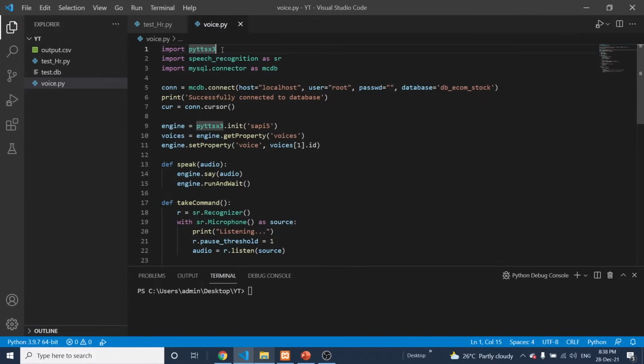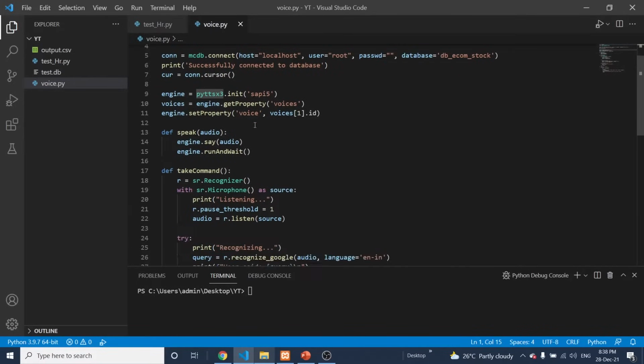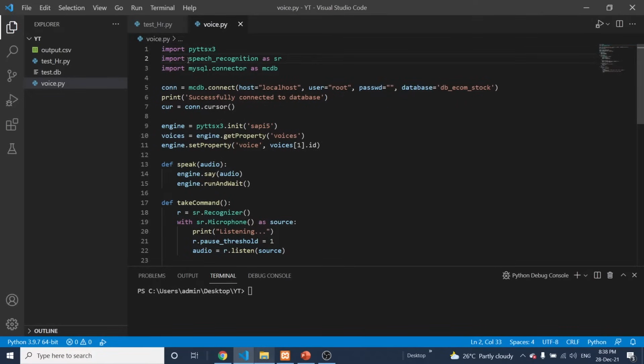First of all, import the pyttsx3 library. This library is used for audio related activities. And speech recognition is used to recognize our voice command. And mysql.connector is used to connect the database to the program.